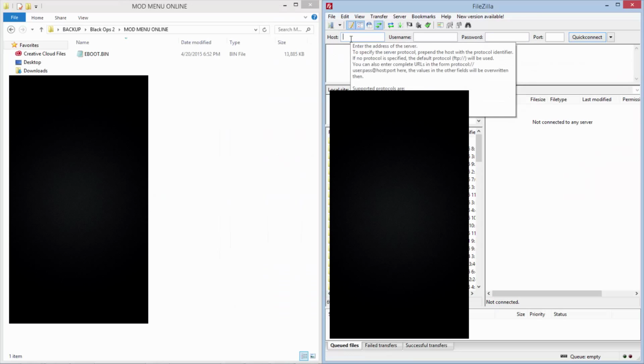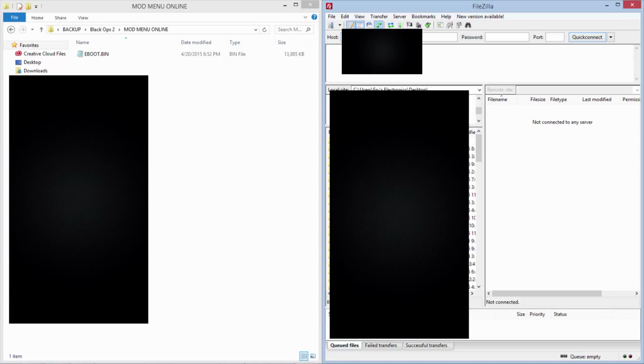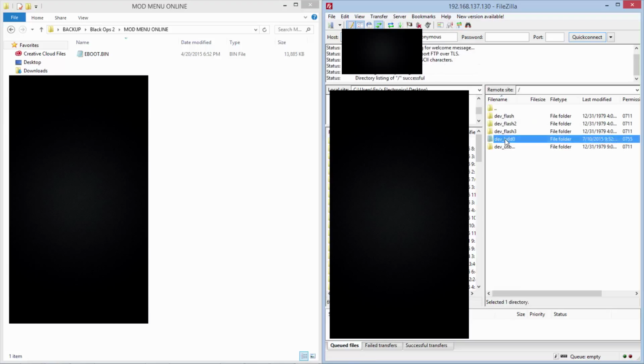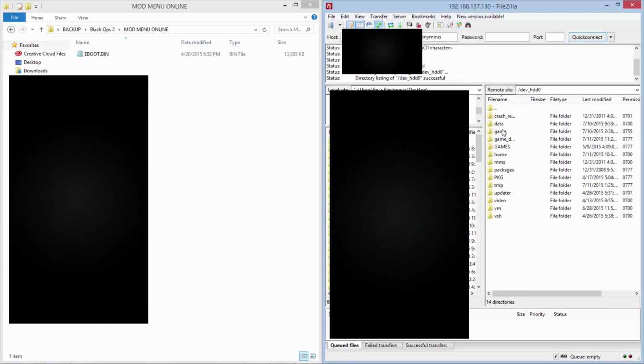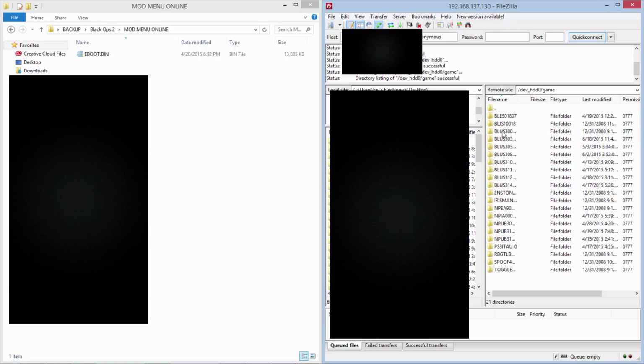To install the eBoot, you will actually need FileZilla, so there are going to be links below for that as well. Open up FileZilla, put in your IP under host, and press enter, and it should open up all these different folders. Then open up dev_hdd0, then open up the game folder. At this point you need to know the ID of your game. You can check that on the spine of the game case, or you can look it up online. It's probably going to start with BLUS or BLES, so make sure you find the correct one.